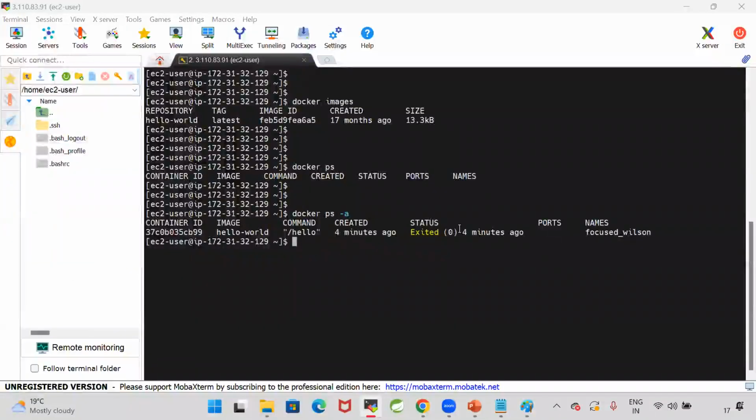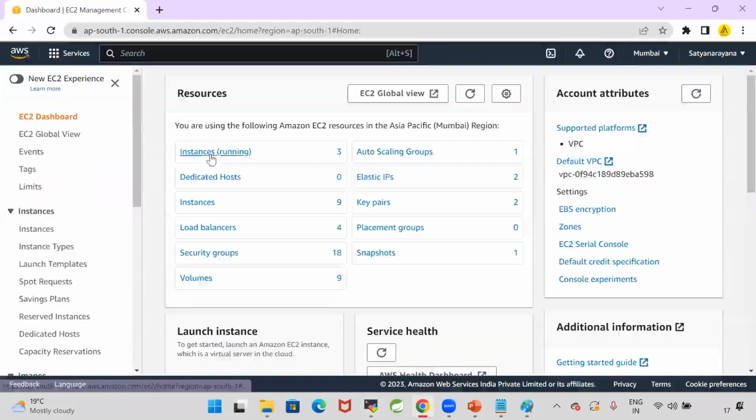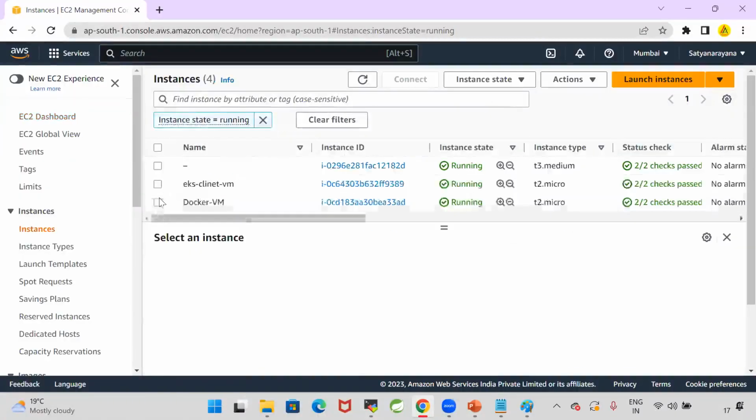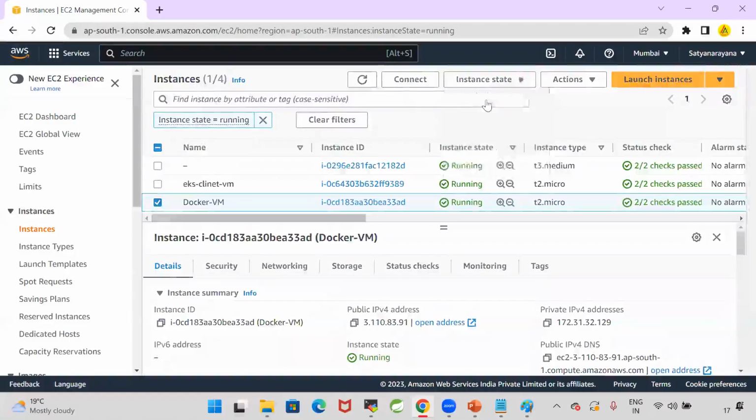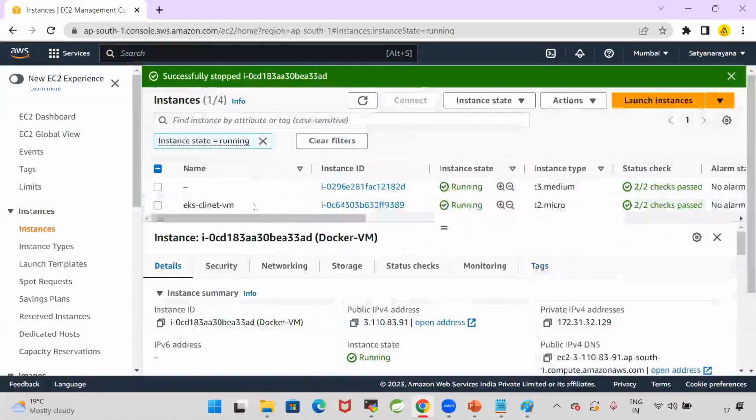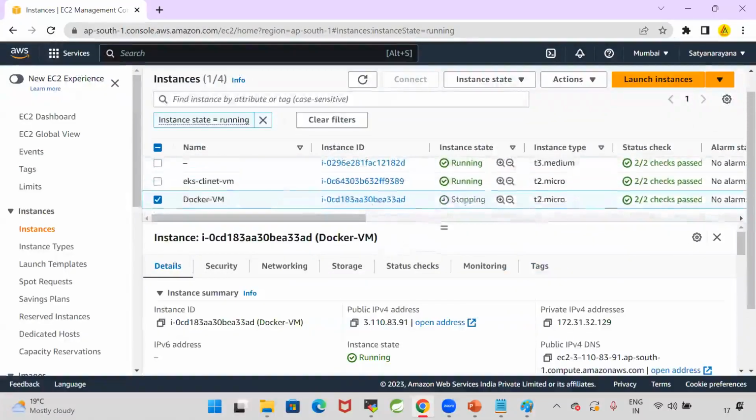Once your installation and basic commands practice is completed, you can go and stop the machine which we have created. Docker VM, I'm just going to stop the instance. Tomorrow, I will use the same instance. I'm not deleting that. I'm just stopping the instance. Select the machine, instance state, stop the instance. That means the instance will be stopped. Tomorrow, I'm going to use the same machine to perform our Docker operations. Got it? Fine.